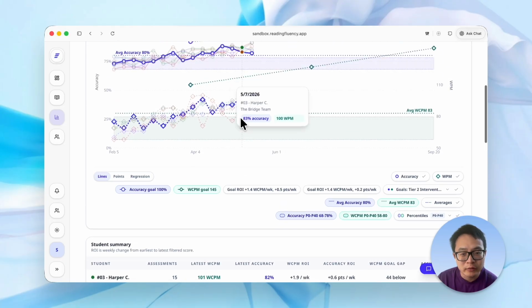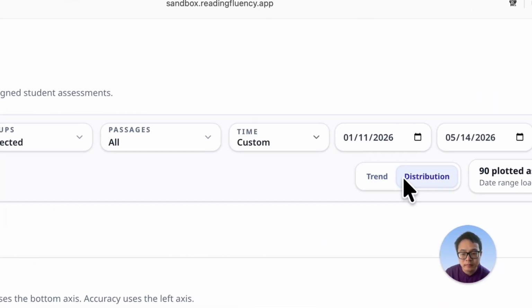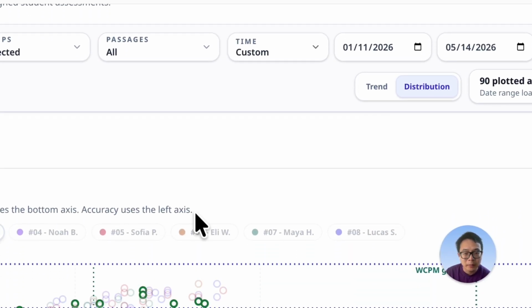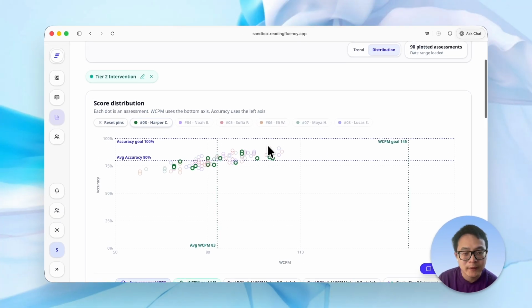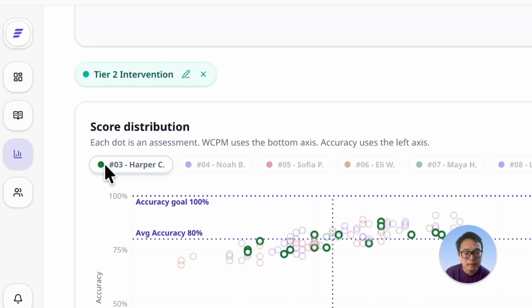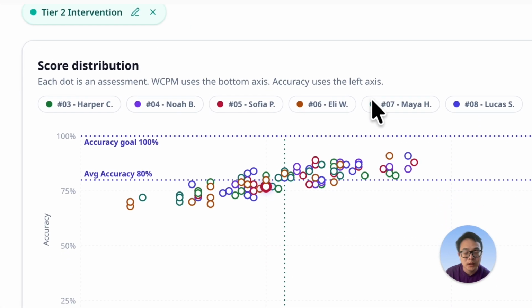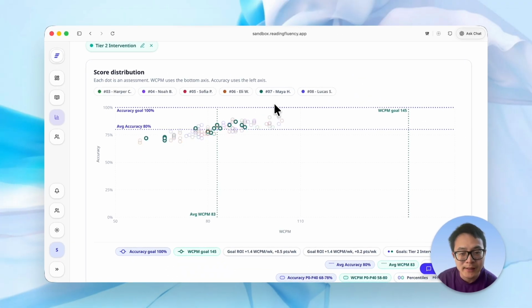The distribution view gave me a different perspective. Each dot represents an assessment, with words correct per minute along the bottom and accuracy on the side. This can help me notice students who are reading quickly but with lower accuracy, or students who are accurate but still building reading speed.